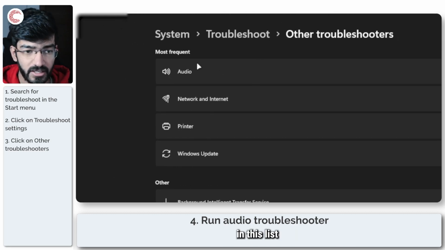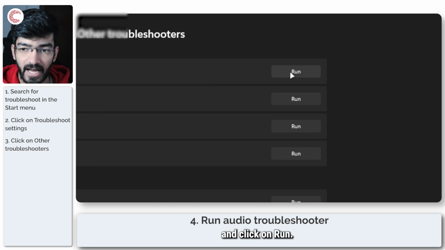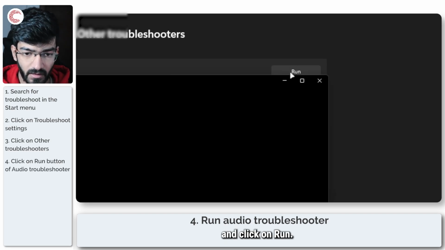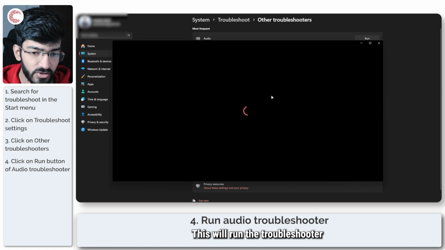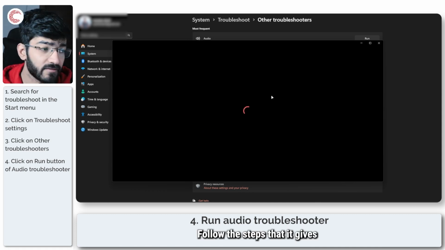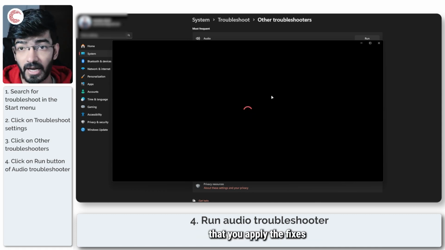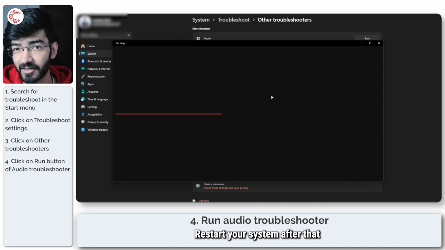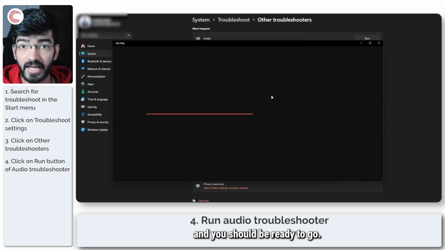You'll find the troubleshooter in this list. Go all the way to the other side and click on run. This will run the troubleshooter for you. Follow the steps that it gives and make sure that you apply the fixes that it recommends. Restart your system after that and you should be ready to go.